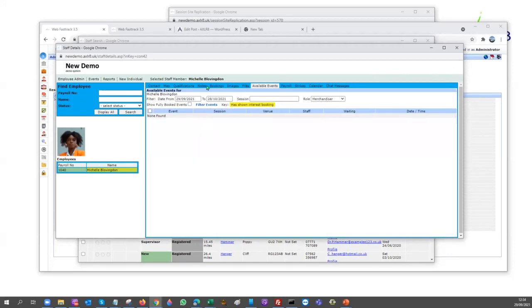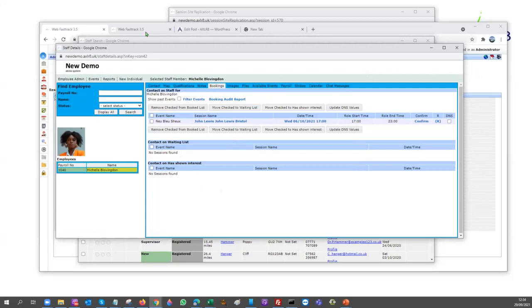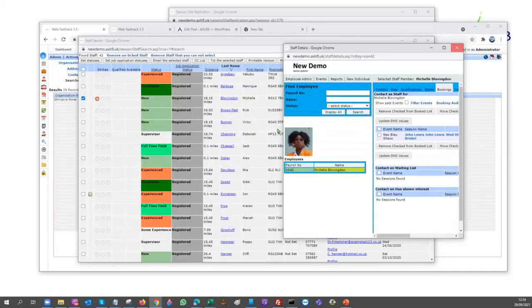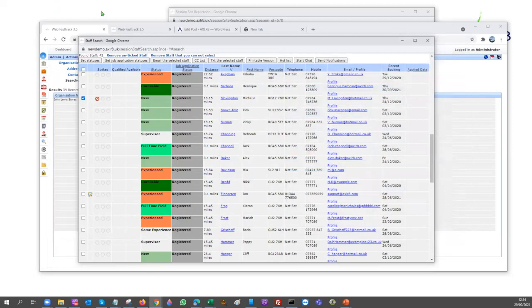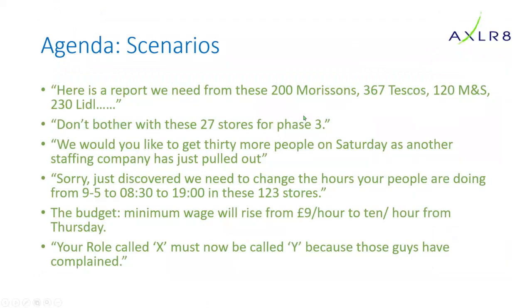Now, likewise, that's going to go on her bookings. Likewise, we can do all the other searches and get all the other people booked on it, which I won't bore you with. So let's go back to our scenarios. Don't bother with those 27 stores for phase 3. Well, that's easy enough. What you can do is go back to your search here.